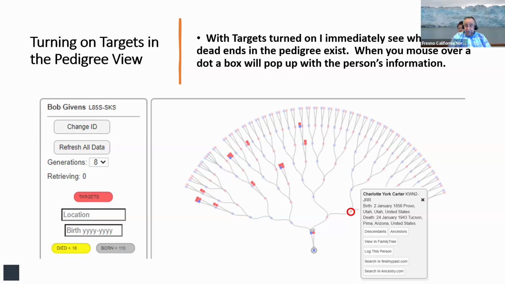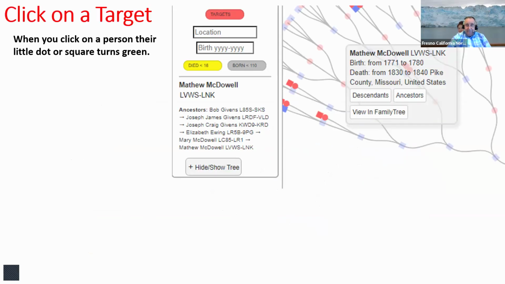I can also set it for a date range. I say I want people born between 1800 and 1850. And if I do that, it will only show me those people. So that's a nice filter on the filter that can be used with targets.